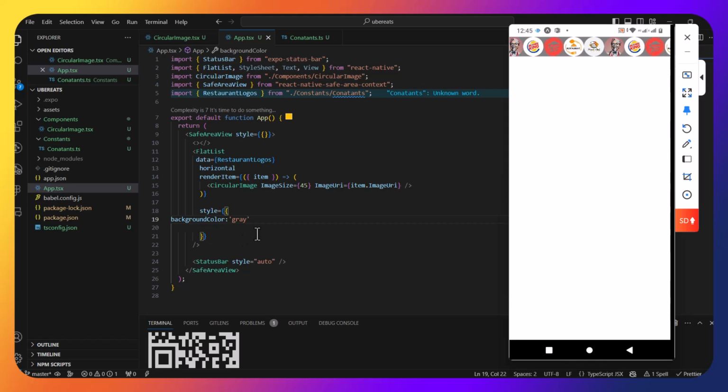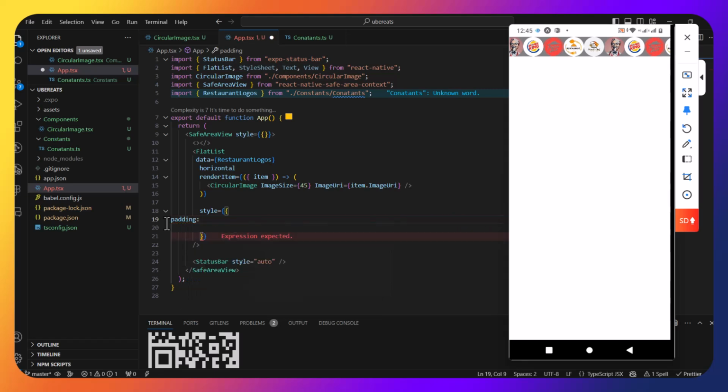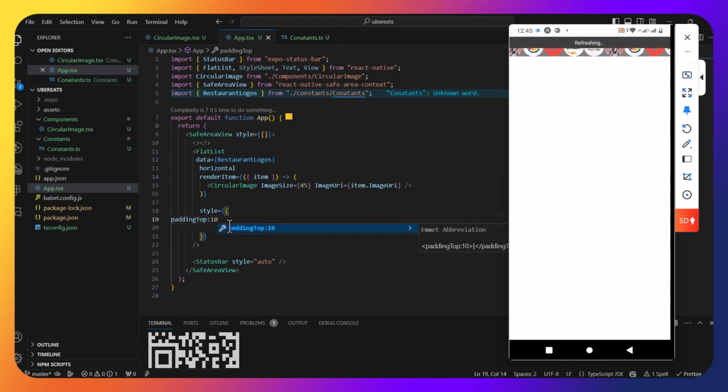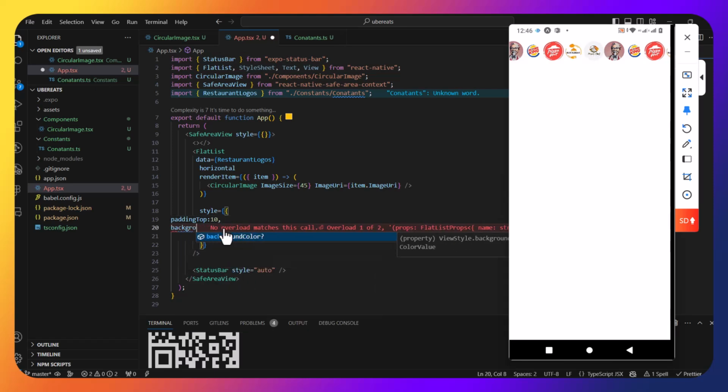Now what we are going to do, before we get into the gap, let's work on the heading at top. Let's work on the padding top. Let's put 10 and see. Obviously we don't see how big the padding is because there is no color there. Let's go back to that gray, guys.